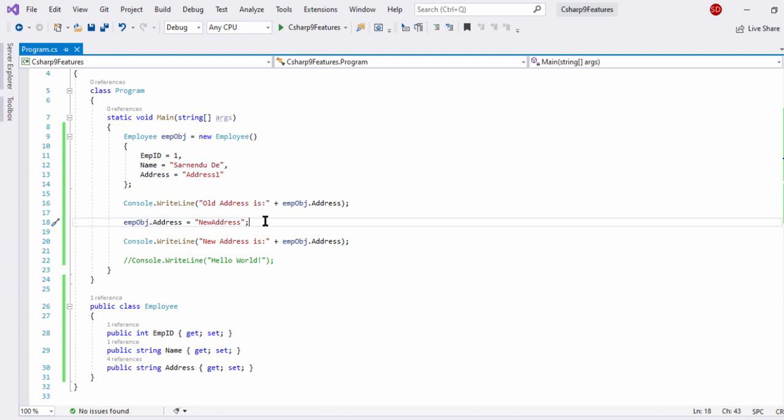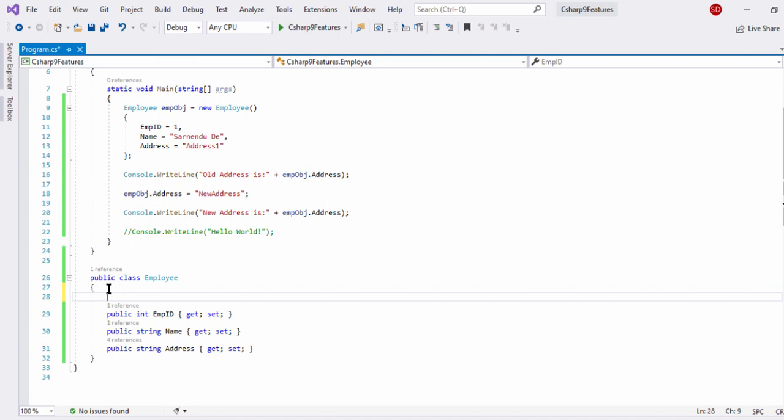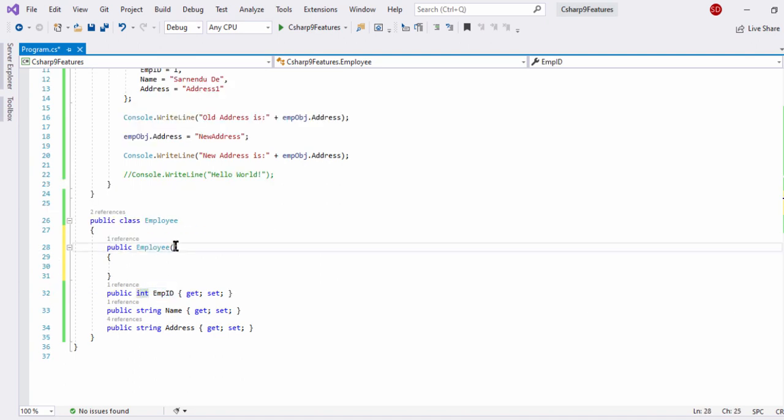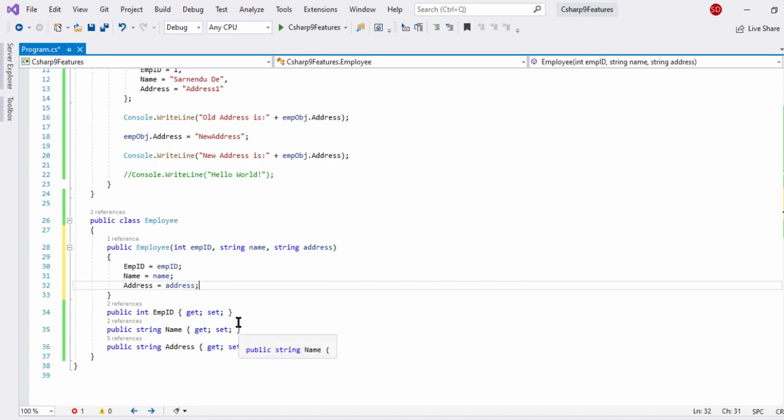So to make it immutable, we have to do something. Our target is to make this property immutable so that we cannot change the value of this property after object creation. There is one way to make the property immutable. Let us create the constructor of the Employee class. Just pass these parameters here. I am assigning values to the properties from the parameters. Now let us make the properties read only. So let us remove the set. We need to remove the setters, right?